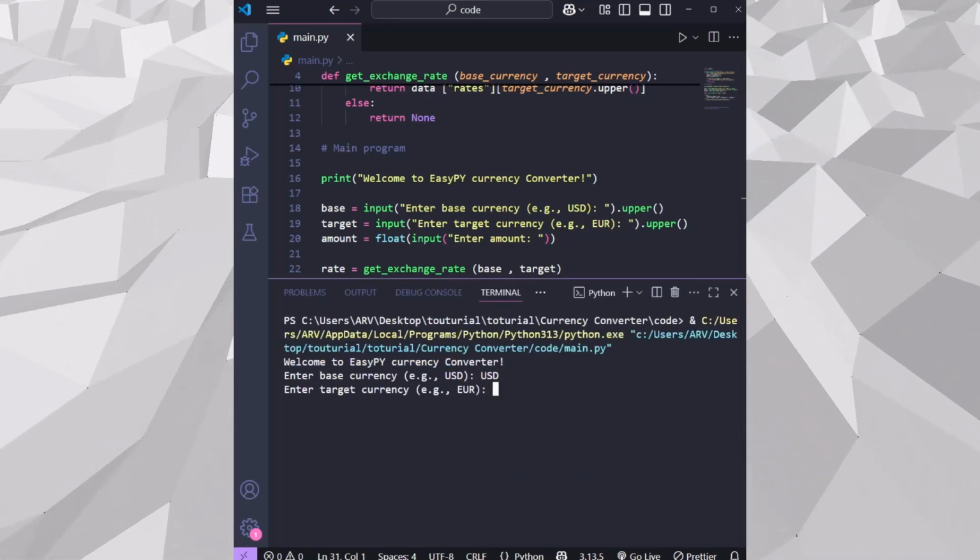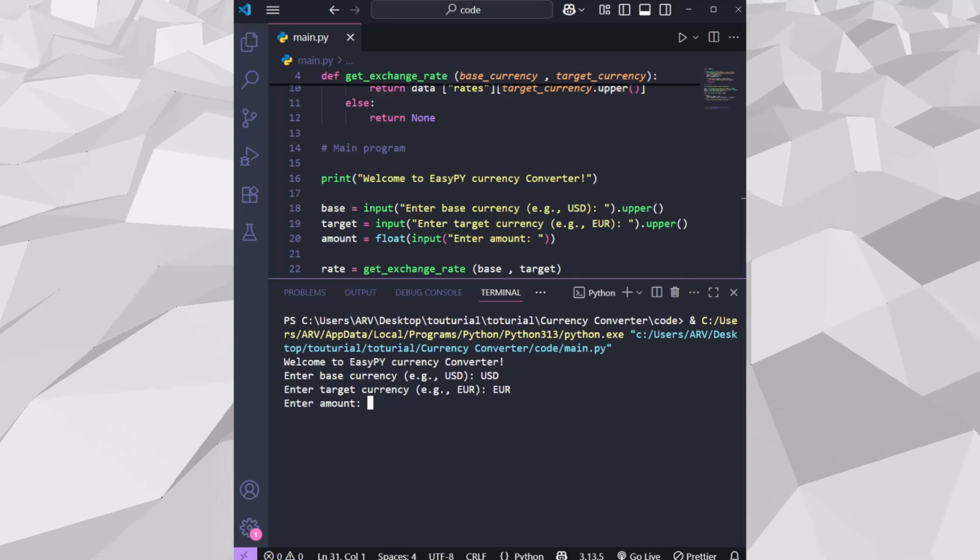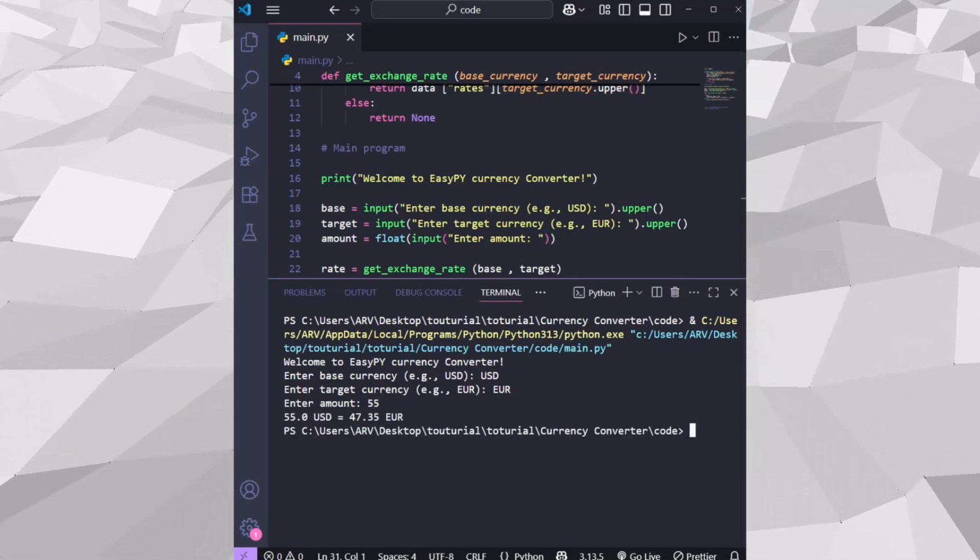This is a simple but powerful Python project that introduces you to APIs, JSON, and working with live data.